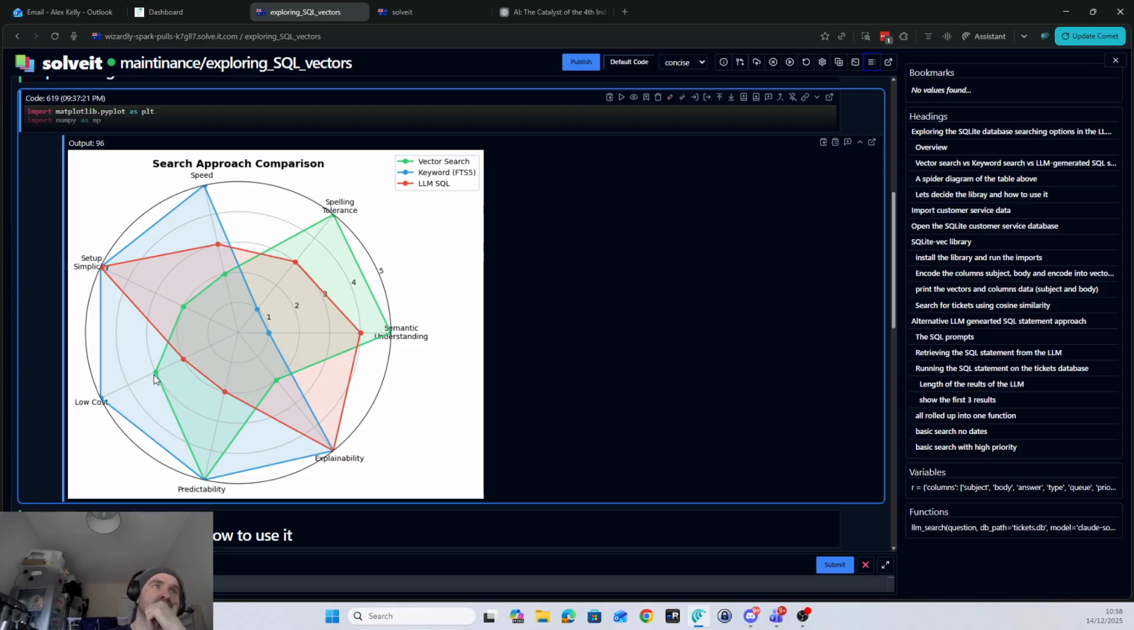So the cost is going to be more than the keyword search. It's going to be very predictable because you're always going to get the same results based on the input. Setup, like I say, it's going to be a bit more difficult. Speed depends on how you're using it, whether you're using a local model or whether you're using a cloud service. You've got complications to set up then, depending on how you've got lots of options there. So that adds to this setup complexity.